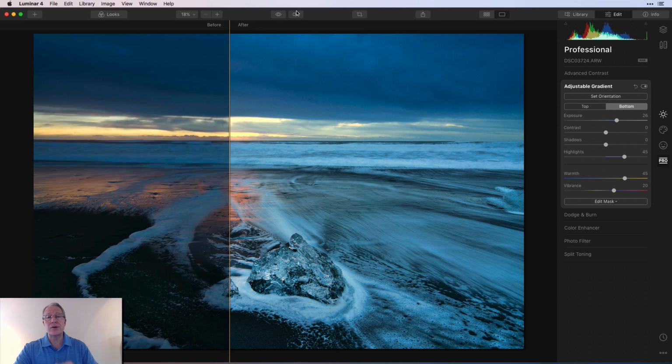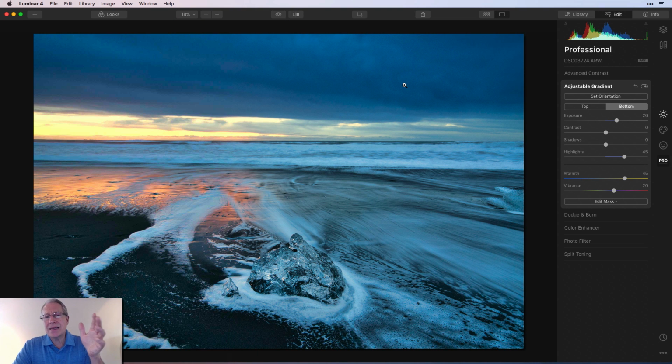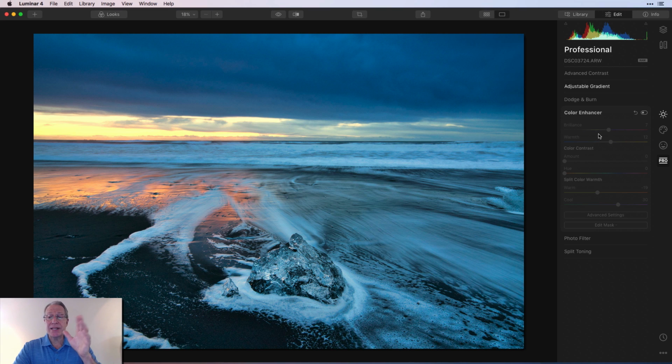At this point, I really knew I was getting somewhere, but of course, I wanted to continue to customize to really get to the final look that I sort of envisioned in my head. So that next step led me to the Color Enhancer filter. I'm going to turn that on, and you can see it'll pop the colors a bit. Brilliance and warmth, I added a little bit of both. I skipped color contrast, and split color warmth, I did a little bit of that as well for each of those sliders. If you're not familiar with Color Enhancer, I've got a video about it I'll link to there.